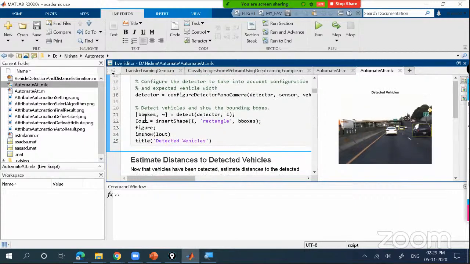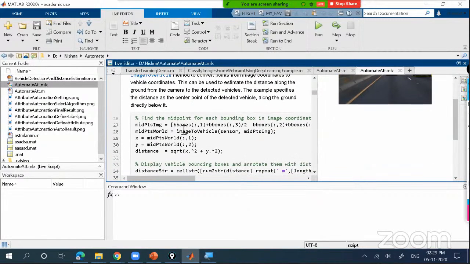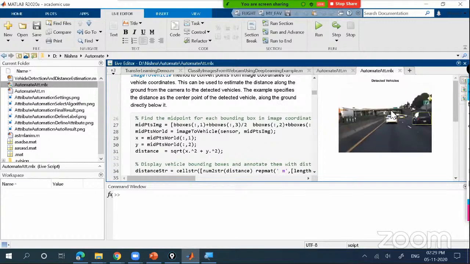Okay, and then you are telling that you want the shape as a rectangle with bounding boxes, and the title should be detected images. Once this is done, you'll be finding the midpoint of each and every bounding box, because you're trying to measure the distance. If there are 2 points lying on the ground, how do you find out the distance?